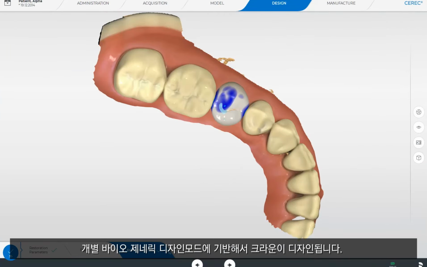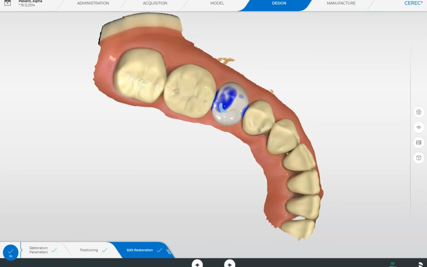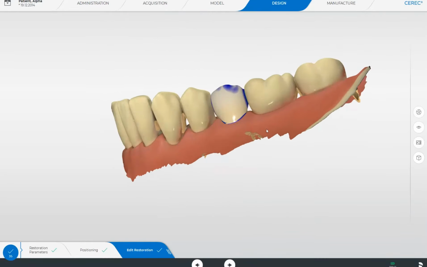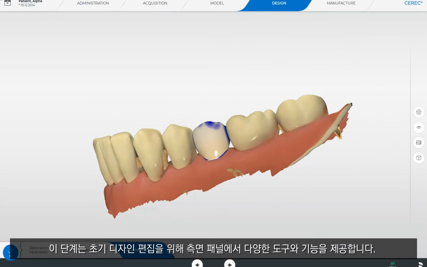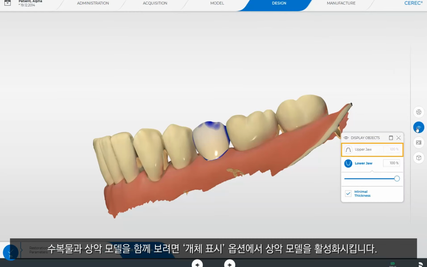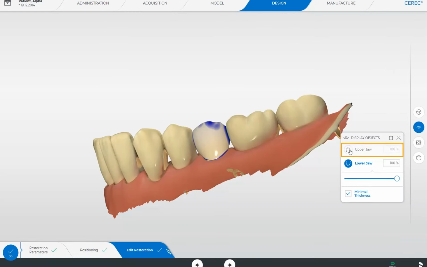Based on the design mode, Biogeneric Individual, the crown has been designed. This phase offers different tools and functions in the side panel for editing the initial design proposal. First of all, we look at our restoration with the upper jaw displayed. To do this, we tap the option Display Objects and activate the 3D model of the upper jaw.